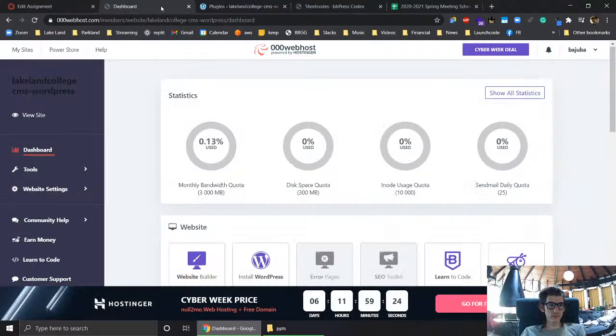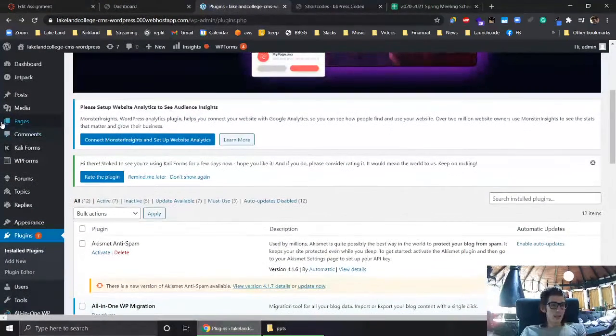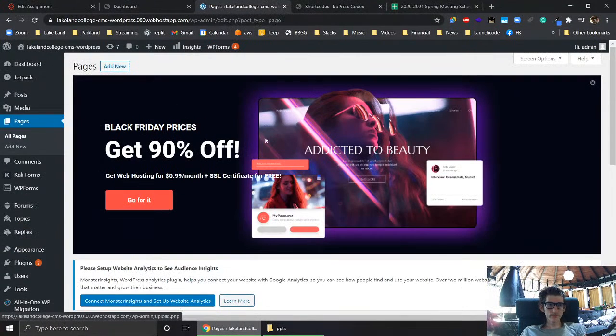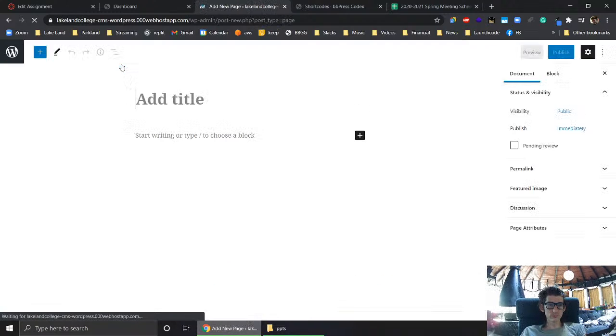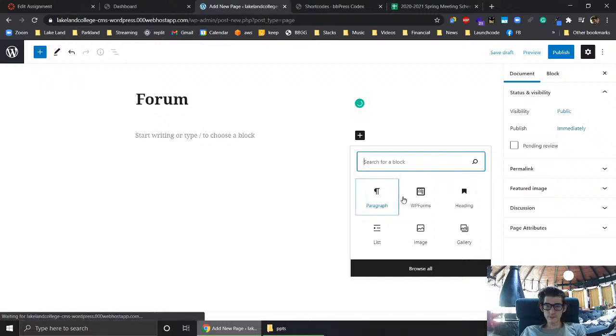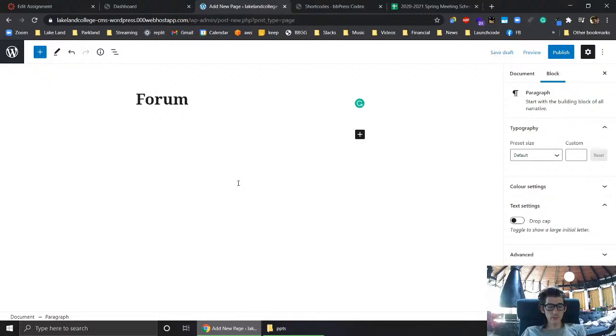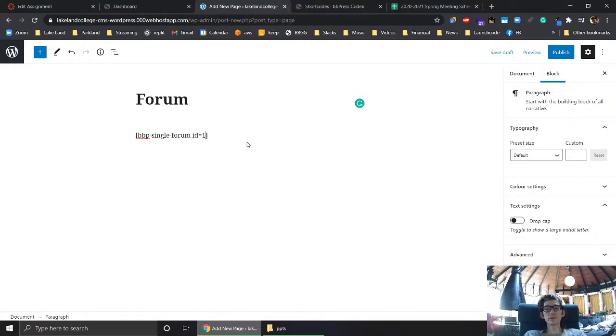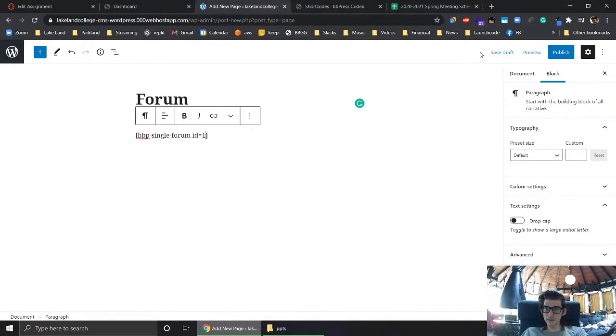So I have two of these open, right? No. Good. Create a new page. So go to Pages, Add New. I'll call it Forum, and I will just add a text block, so paragraph, and I'll paste that shortcode in. And I'm assuming the first forum is ID 1. You can check, I should have checked in my list.